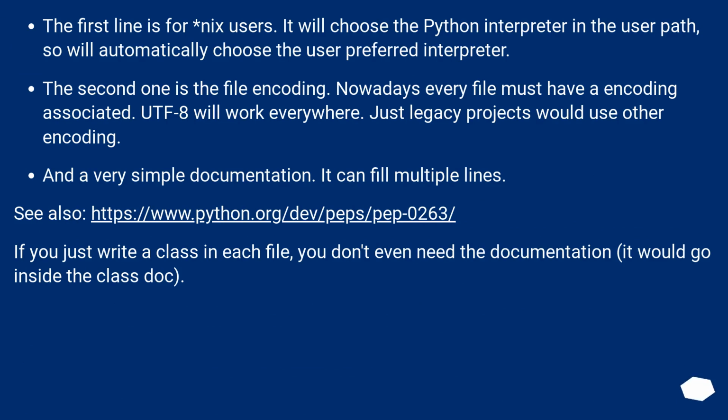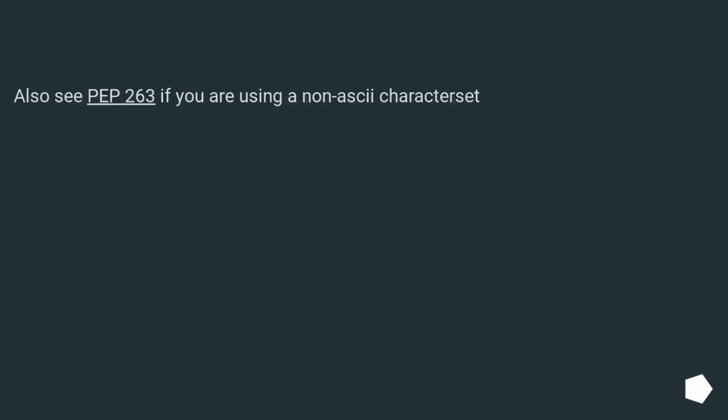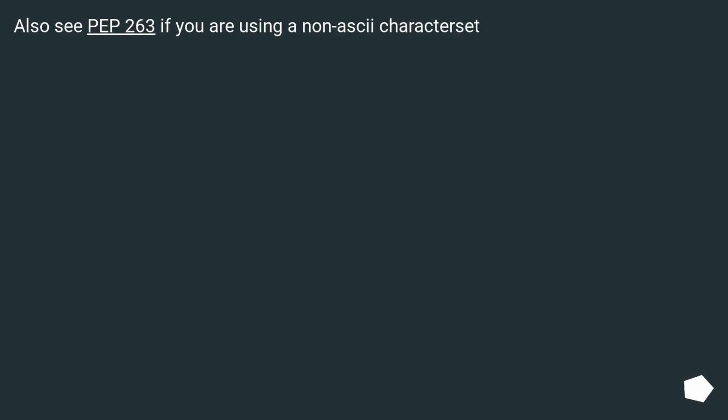The second one is the file encoding. Nowadays every file must have an encoding associated. UTF-8 will work everywhere. Just legacy projects would use other encodings. And a very simple documentation. It can fill multiple lines. See also this URL. If you just write a class in each file, you don't even need the documentation, it would go inside the class doc. Also see PEP 263 if you are using a non-ASCII character set.